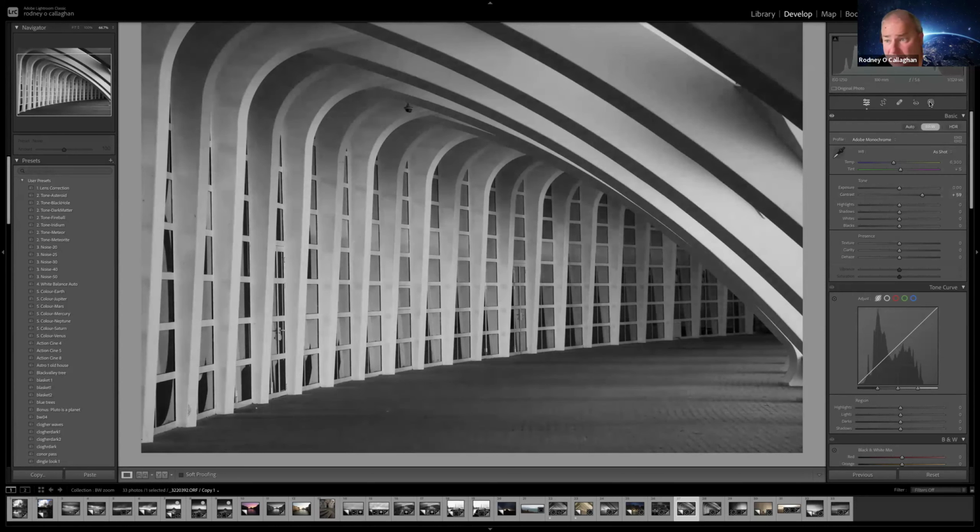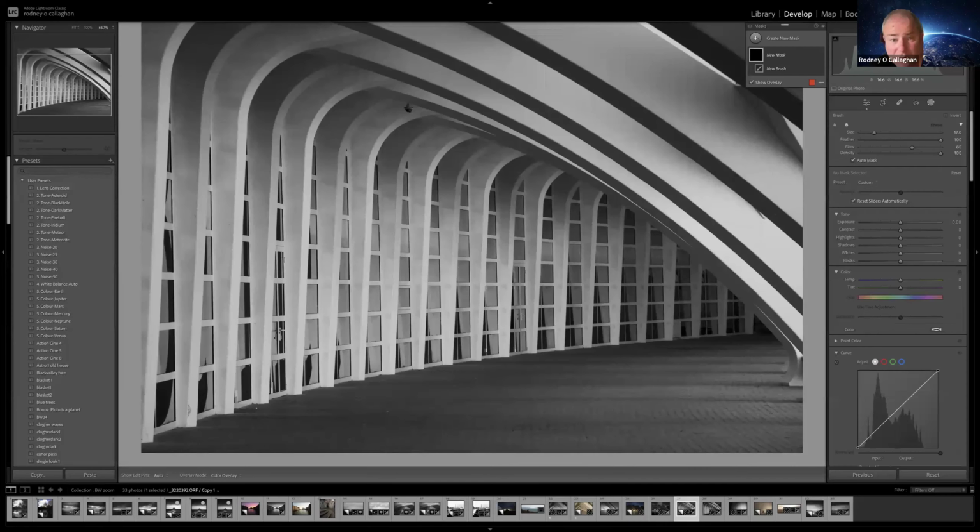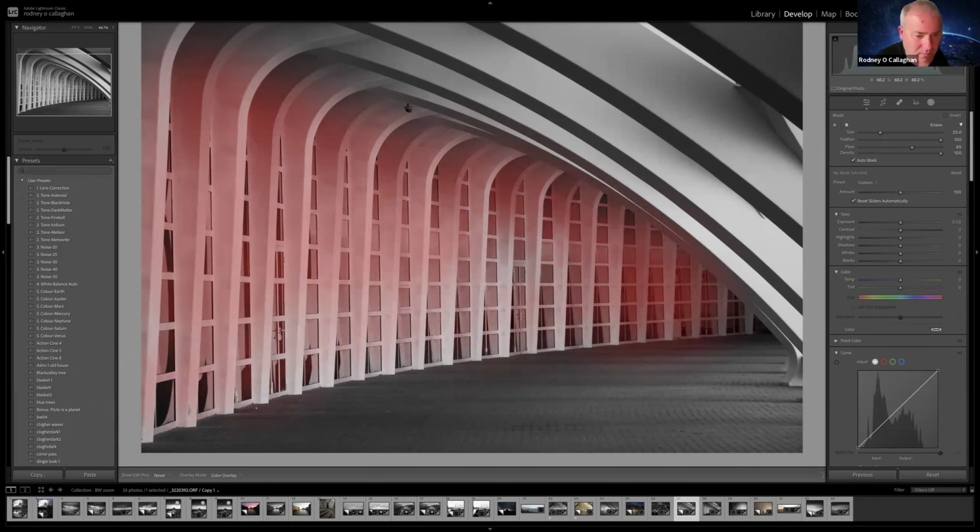Then we'll get a brush, make the brush nice and big, and we'll go in here and take the contrast down the rest of the way. Work on parts of the image, not all of the image. If you work on all of the image, you're never going to get it. So now we're going to take this area.